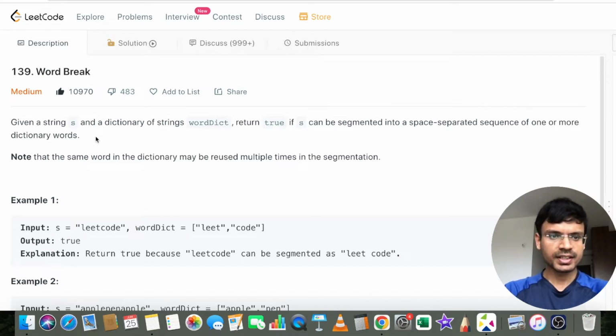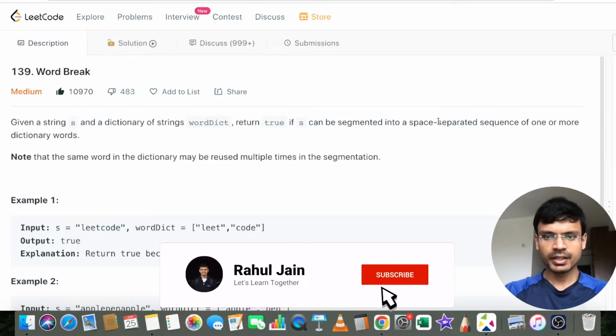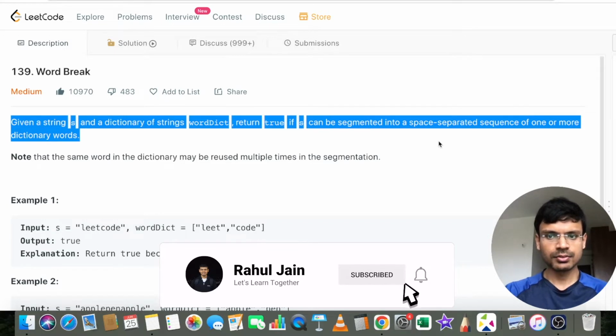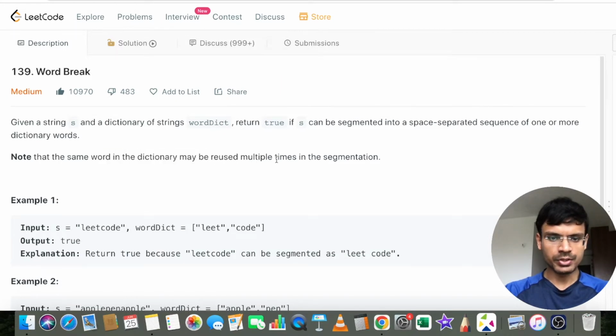Here we are given a string S and a dictionary of strings, word dictionary. We have to return true if S can be segmented into a space separated sequence of one or more dictionary words. Note that the same word in the dictionary may be reused multiple times in the segmentation.